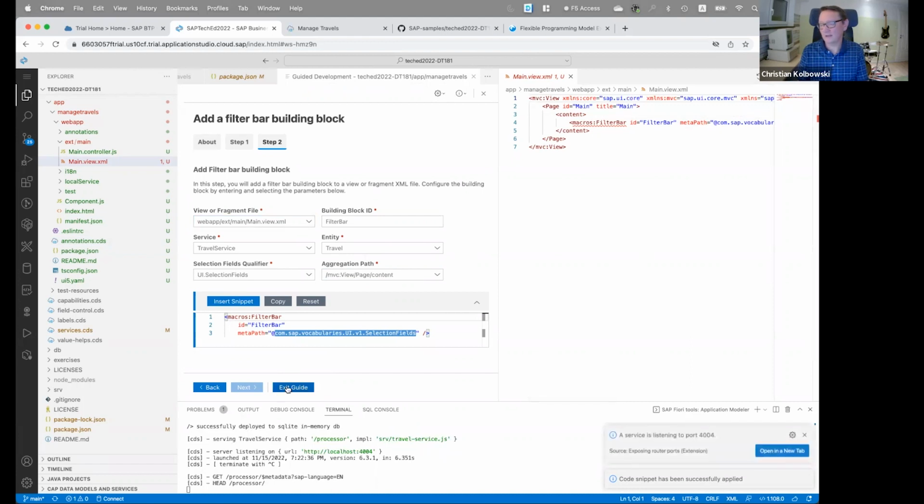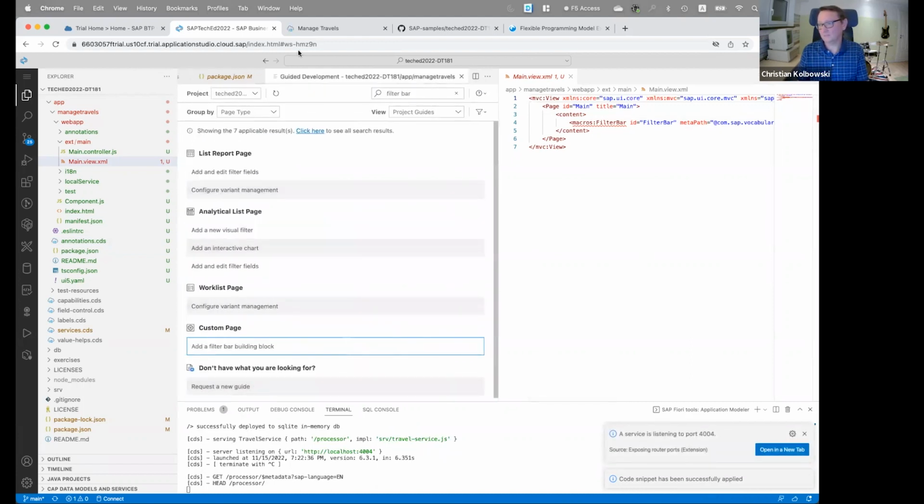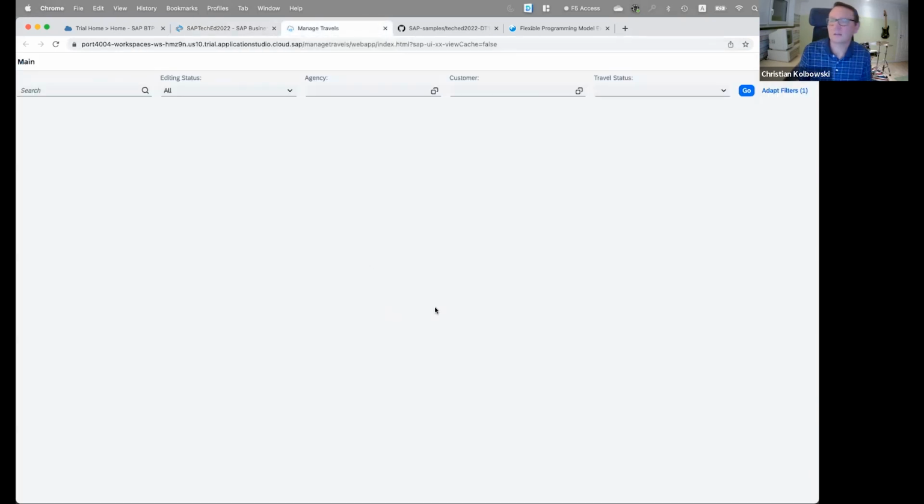We can exit the guide and switch to the preview tab. And we see that there had been an automatic refresh, and we can already see the filter bar building block. Now you might wonder, why do we already have a value list shown?